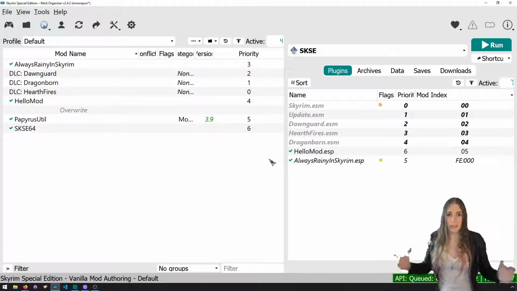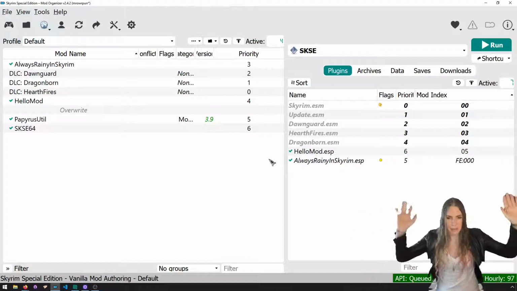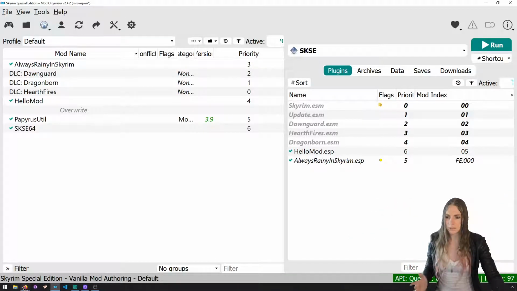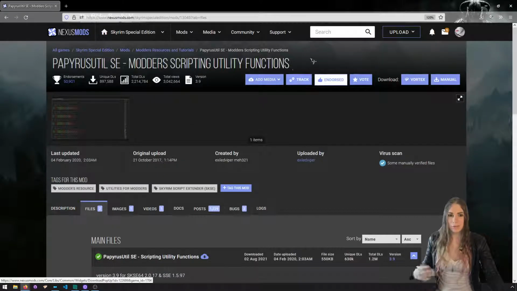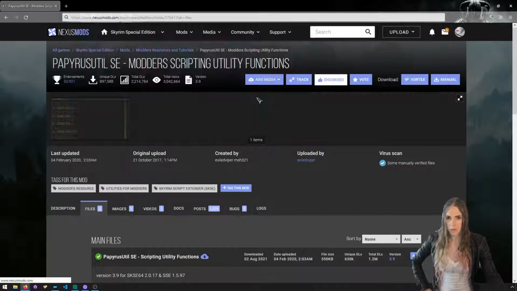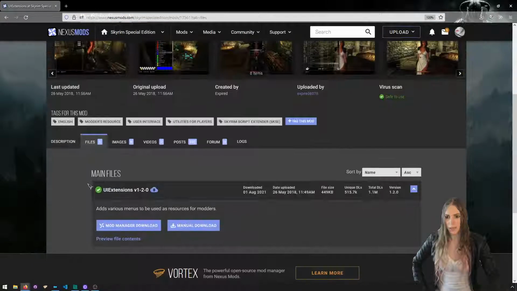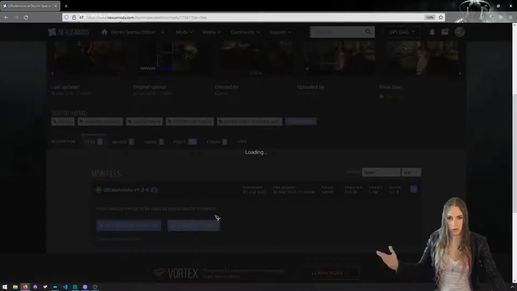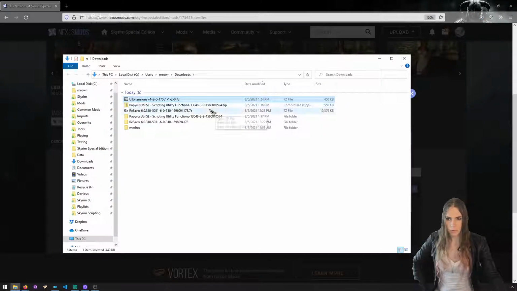Papyrus Util is great. It puts its PSC files everywhere, so when you install it with Vortex or Mod Organizer 2, Creation Kit just knows how to compile it. Done. UIExtensions is the worst. It's amazing. I love it. I use it for everything. It's just this one particular thing about it. It's the worst. UIExtensions. So here's UIExtensions. Find it on Skyrim Special Edition and go ahead and download it. Use the Mod Manager download. I'll use a manual download because I've already got it. Cool. And I'll extract it.